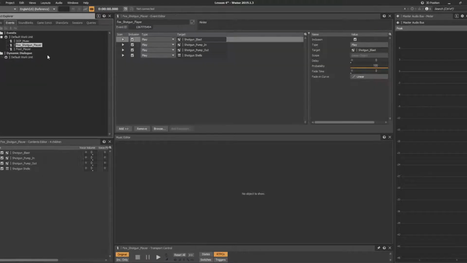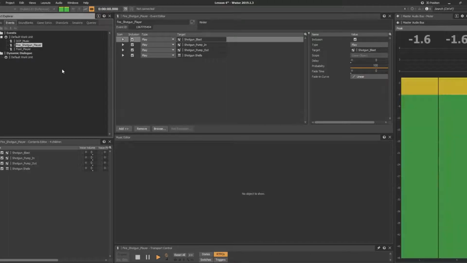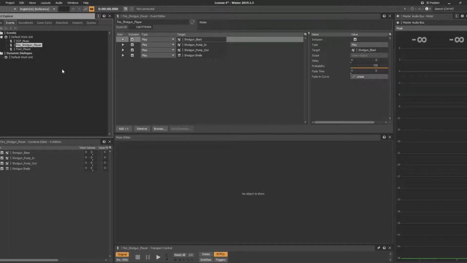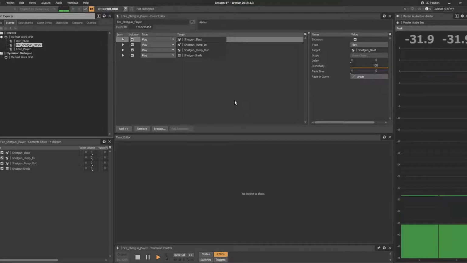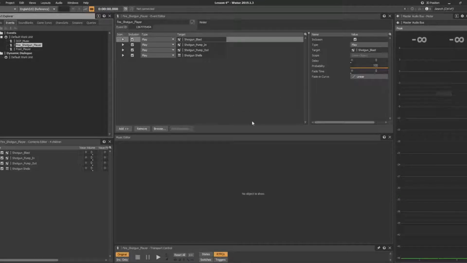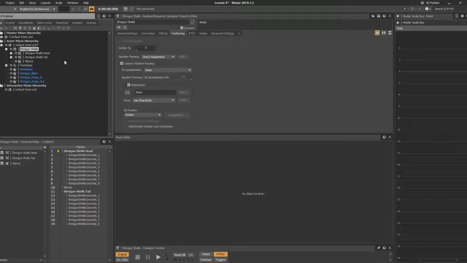So let's look at what Fire Shotgun Player does right now. All right, so that is firing our shotgun blast, and we have a pump in, pump out, and then we hear the shotgun shells. But you'll notice you can either hear it or just look at my master audio bus, that while it all sounds really cool, intense, and fantastic, it's all happening right in the center of the stereo field, and it's not really placing it in the game environment. So let's position our shotgun shells so that they're a bit more realistic.